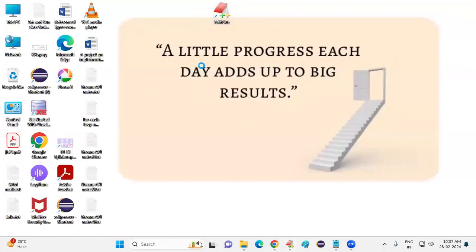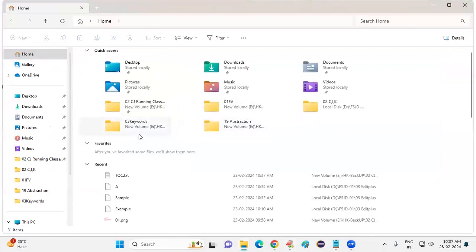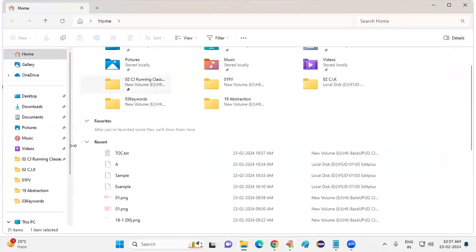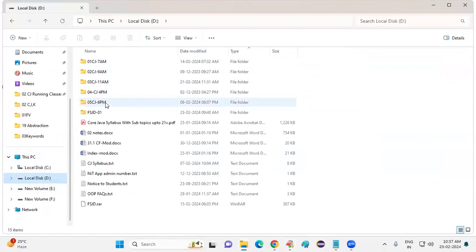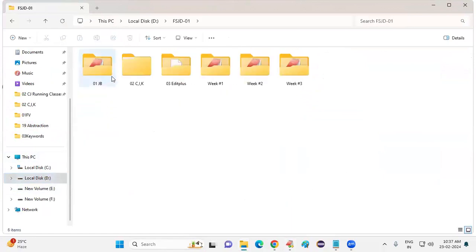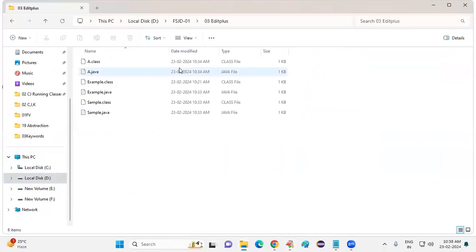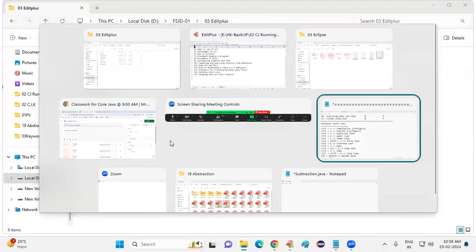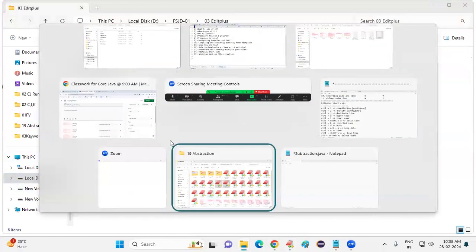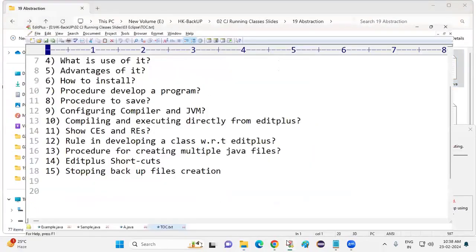Okay, look at here, please. In your system, after saving your Java file, you will get, along with the .java files, .class files, you will also get one special file called backup file. Okay, that backup file is created by Edit Plus.